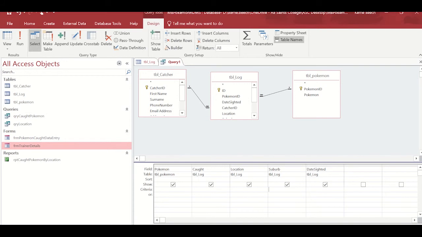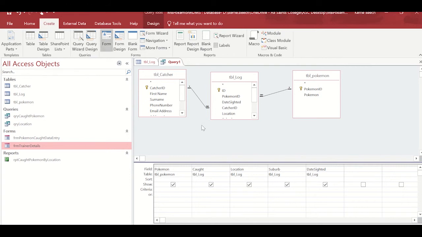In this tutorial, we're going to create a parameter query and then use it to create a report based off input that we want. So I have set up a new query. Obviously, create query design, and I have set up my query to have Pokemon. So the Pokemon name, which comes from the Pokemon table, caught from the log table, the location it was caught in from the log table, the suburb, again from the log table, and the dates cited from the log table.